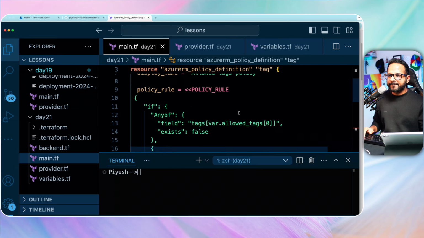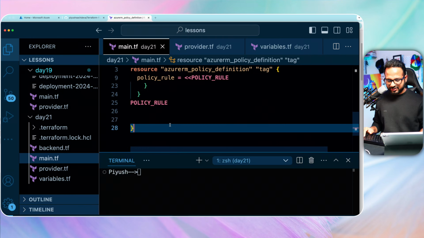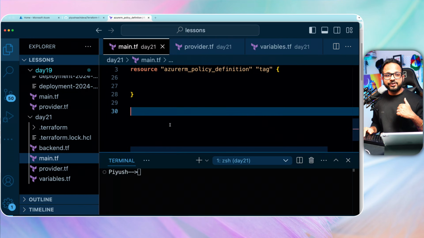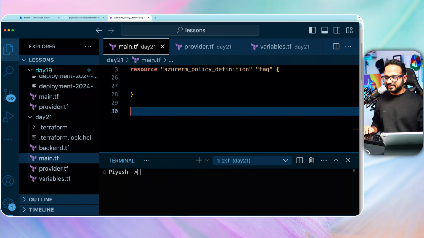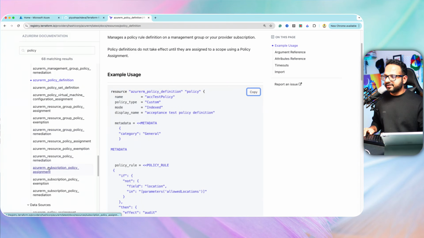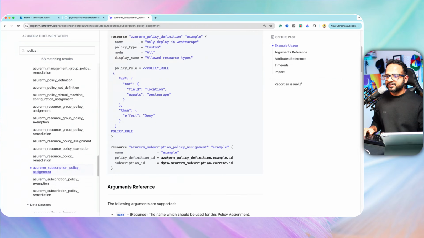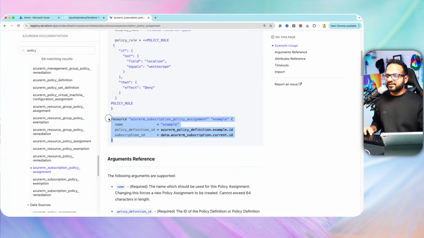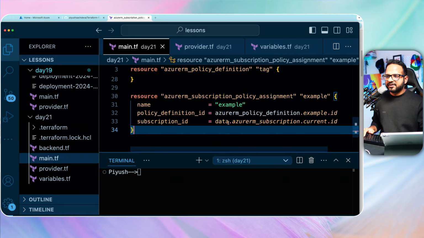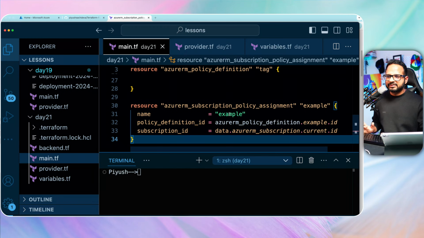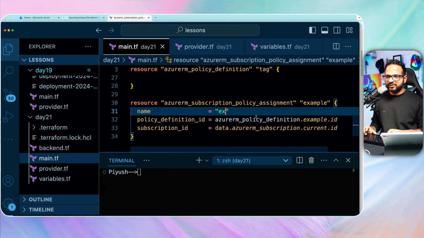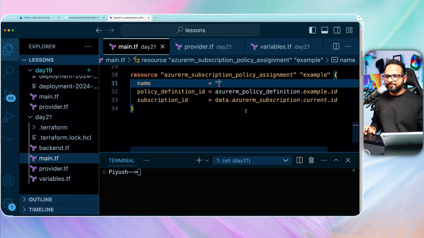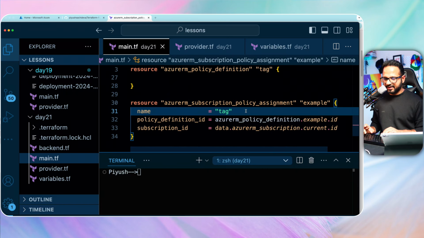Now let's just test this. To test this, we need to do the assignment as well. So let's do a policy assignment. For policy assignment, we need the resource type as Azure RM subscription policy assignment. It should be subscription policy assignment, this one. So this is what we need. Azure RM policy assignment, let's keep it assignment example. Okay, so let's call it tag assignment.